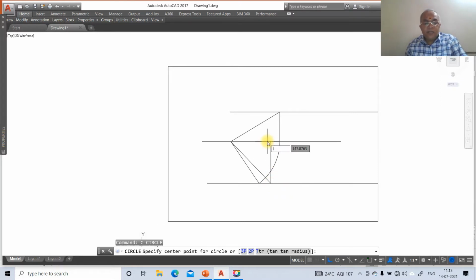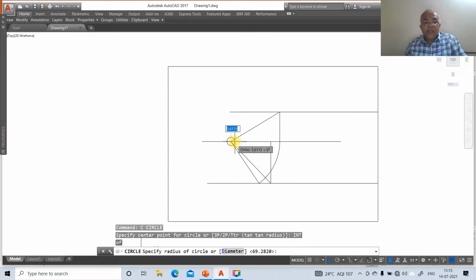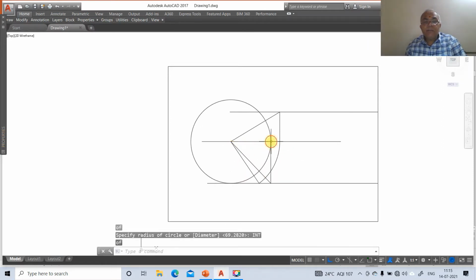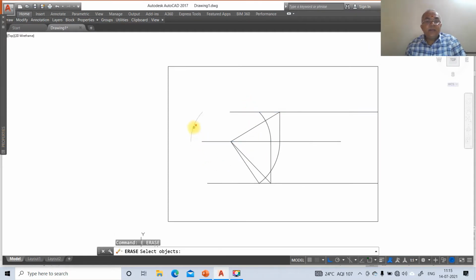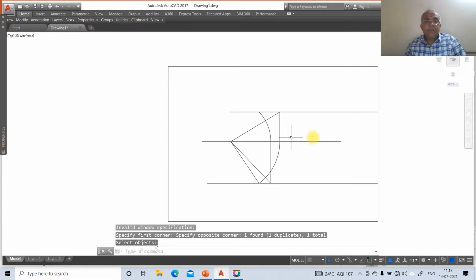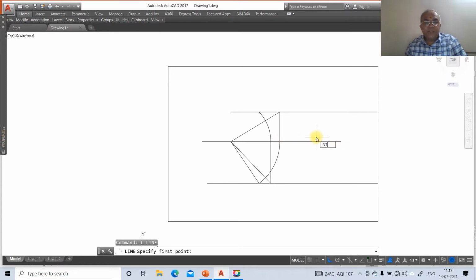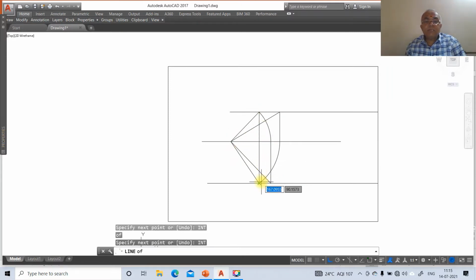Then go to circle, take intersection point of this and take intersection point of this. Then go to trim between this line and this, trim this here and also this here. Then go to erase this line here. Enter. Then go to line, take INT of this and take intersection point of this and take INT of this. So this is how we will be able to solve this problem now.